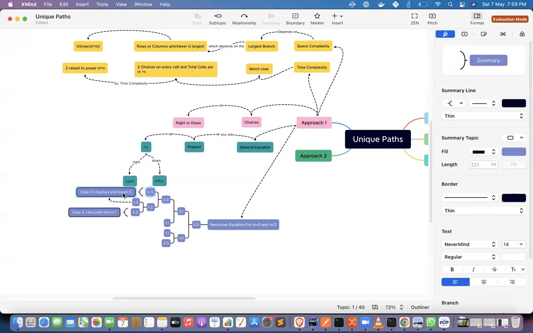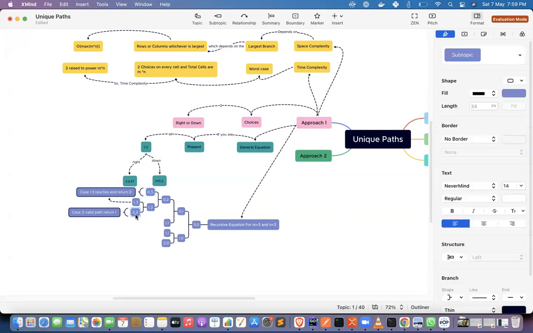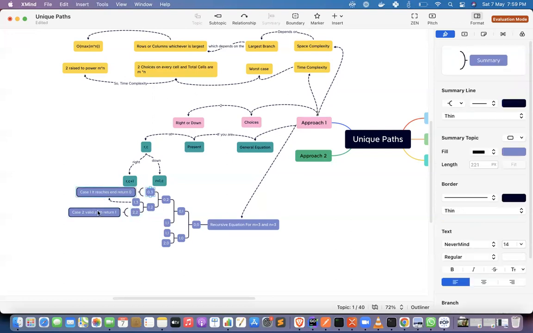When the exact match happens, when you reach the end index, basically the last index which the user set, you directly return 1 from there. This is what we want to find. So these are the two cases, and based on these two cases, we are solving the problem.